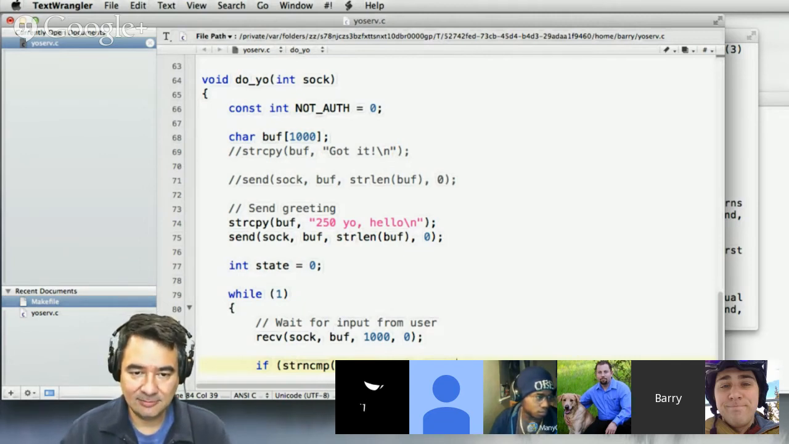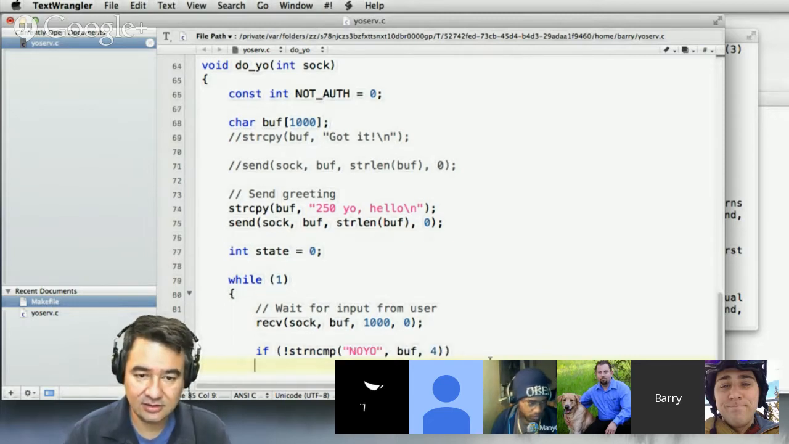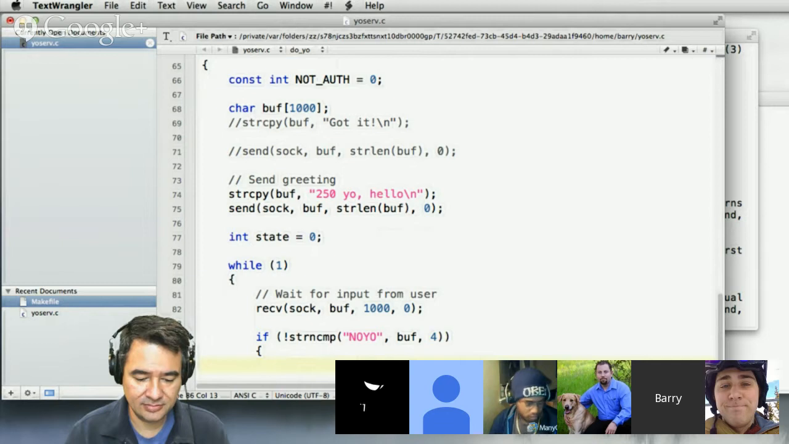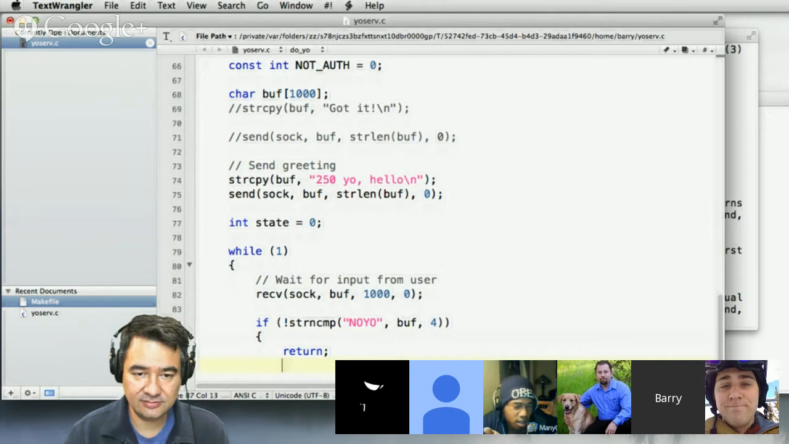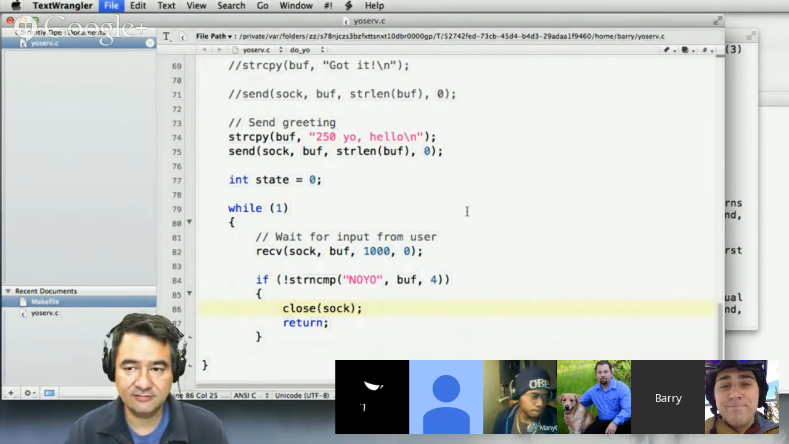So if this returns 0, then it means that was a match. Wait, let's make this 4. All right, so we're just going to look at the first 4 characters. If it's that, then we're out of here. What we need to do is say close socket and then return, and then we're done. So let's see if that works.